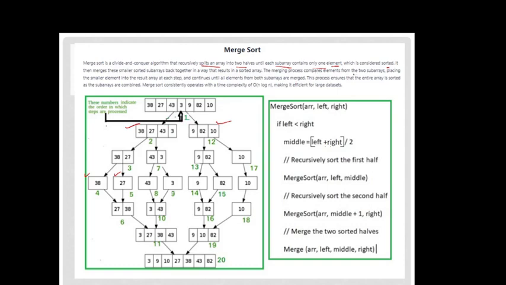The merging process compares elements from the two arrays, placing the smaller element into the result array at each step, and continues until the elements from both arrays are merged. This process ensures that the entire array is sorted as the subarrays are combined. Merge sort consistently operates with a time complexity of O(n log n), making it efficient for larger data sets. So it's quite an efficient algorithm.